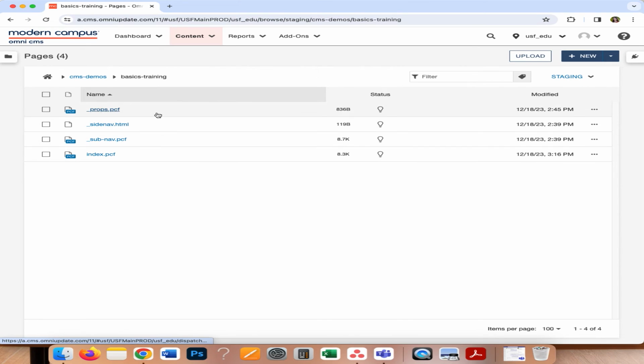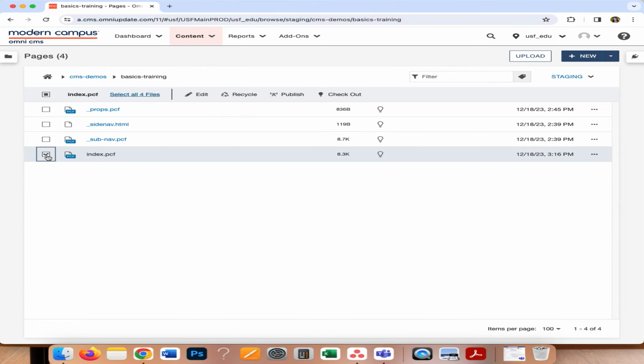Because everything is created basically in the staging server, it will allow you to recycle, moving it into the recycle bin from both the test server and the production server. And I'll show you what that means. So all I'll do to delete this page, and don't worry, I'll be able to restore it, is click on this checkbox, and then I see the recycle button here.